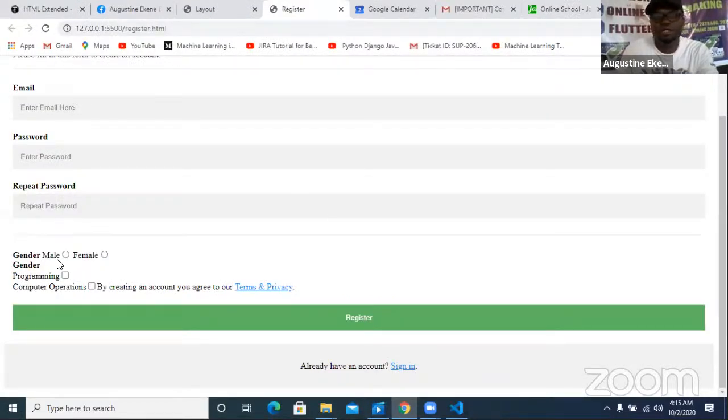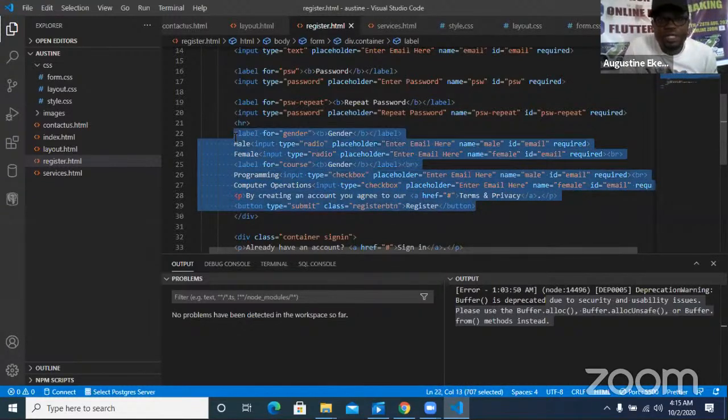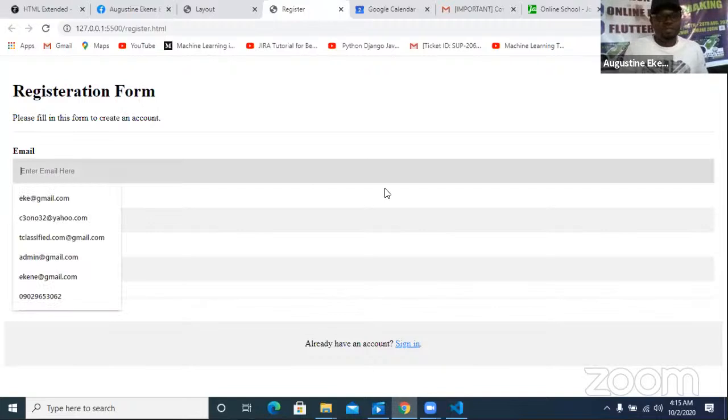Can you see gender? Then this is for programming. Abby, if I get back, I have to really arrange it very well. But you get the concept, you get what we are trying to do, isn't it? So I'm going to take them out again so that we'll bring them out when we need them, and when we can write them to be exactly what we want. So if I take them out, I get back to my site.